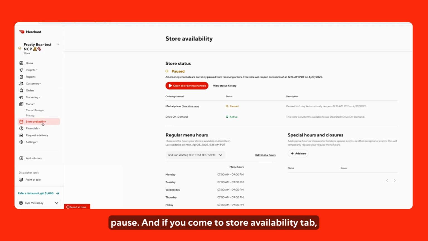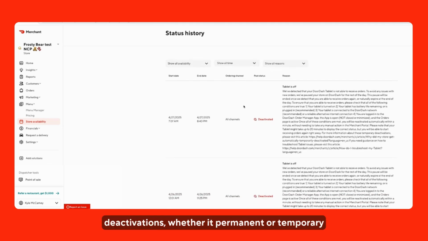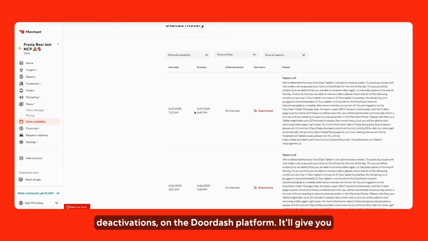And if you come to the store availability tab, it'll show what the symbol genuinely means on the DoorDash platform. Right now the store is showing paused. It's paused for marketplace, where if you do have Drive, you can see the Drive store is currently active. From here, you can click this View Status History button. This will show all of the deactivations, whether permanent or temporary, on the DoorDash platform. It'll give you timestamps showing which channels were deactivated, as well as a reason why.